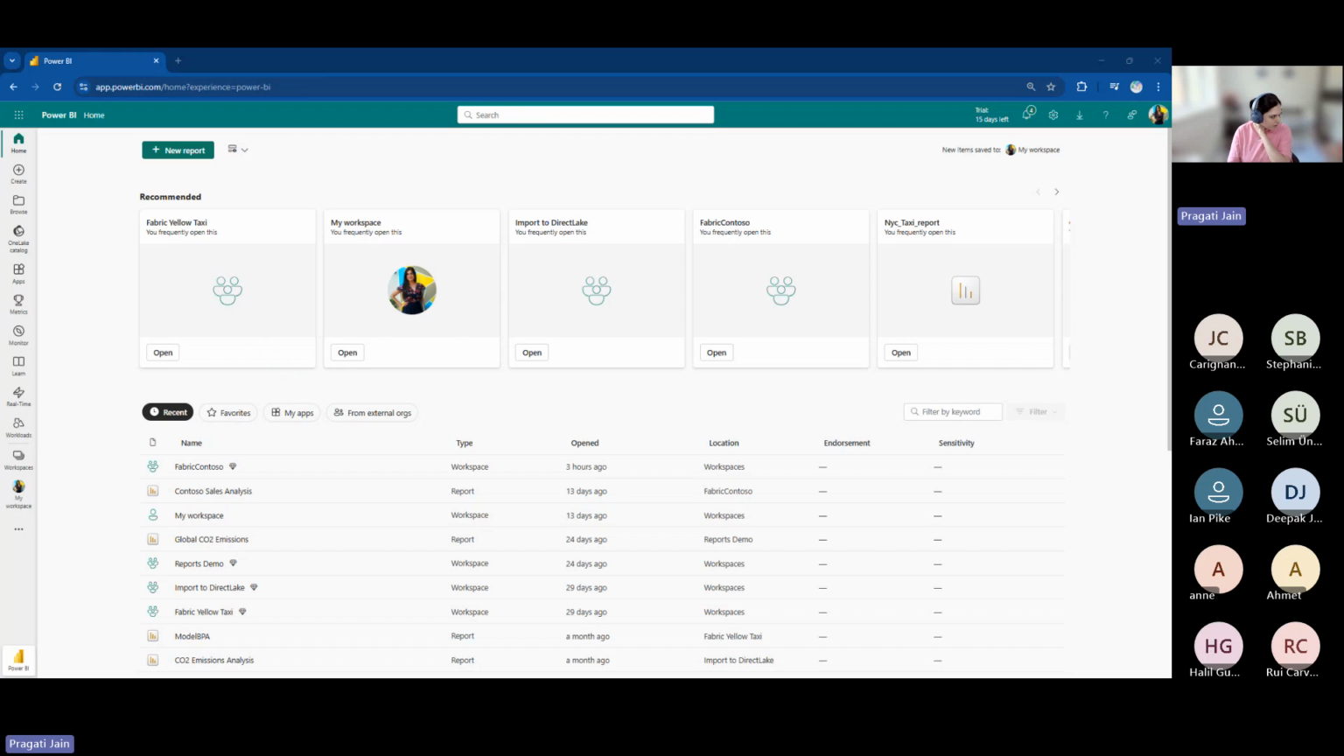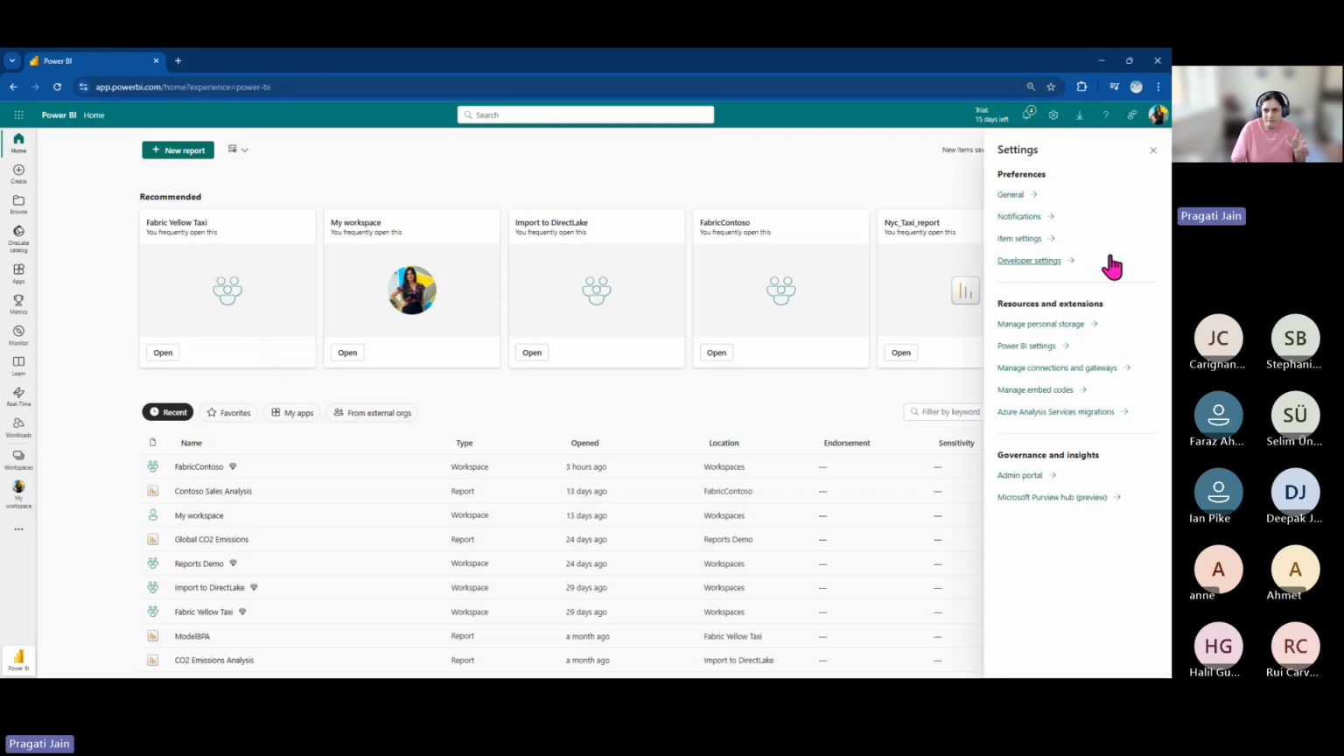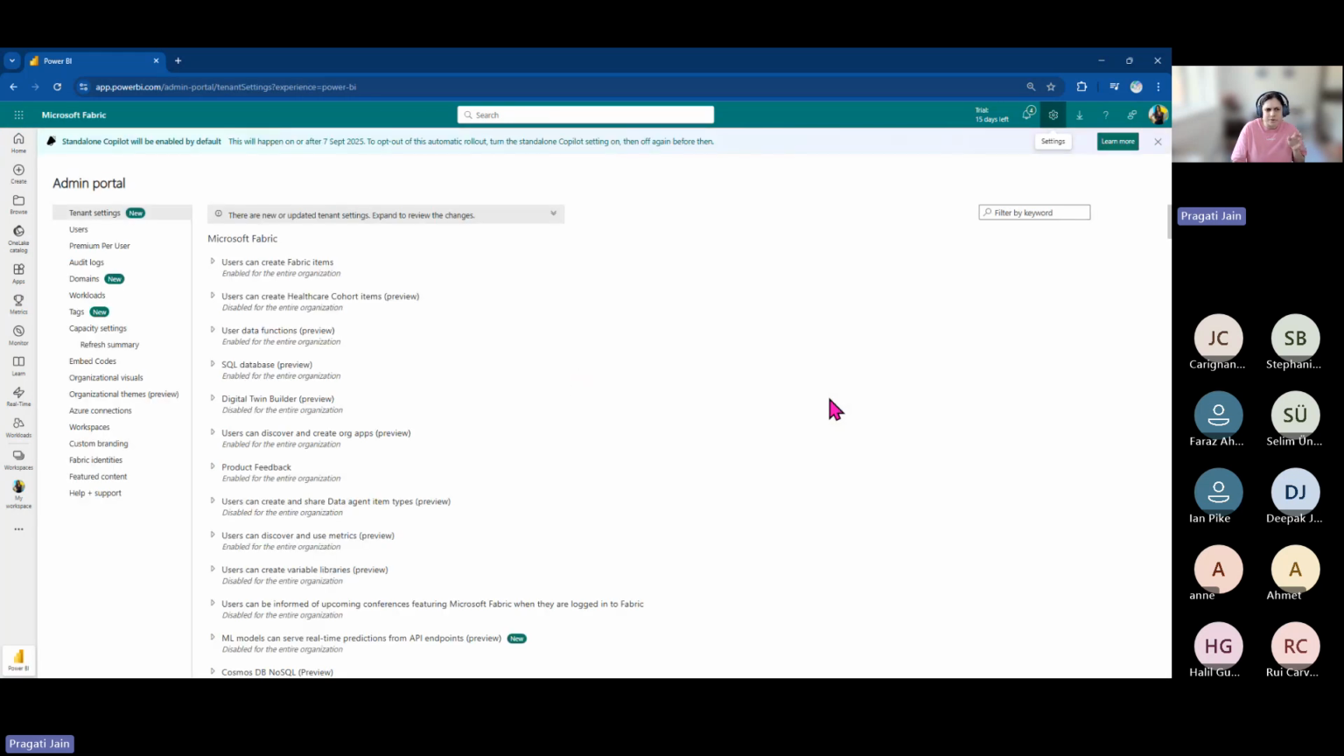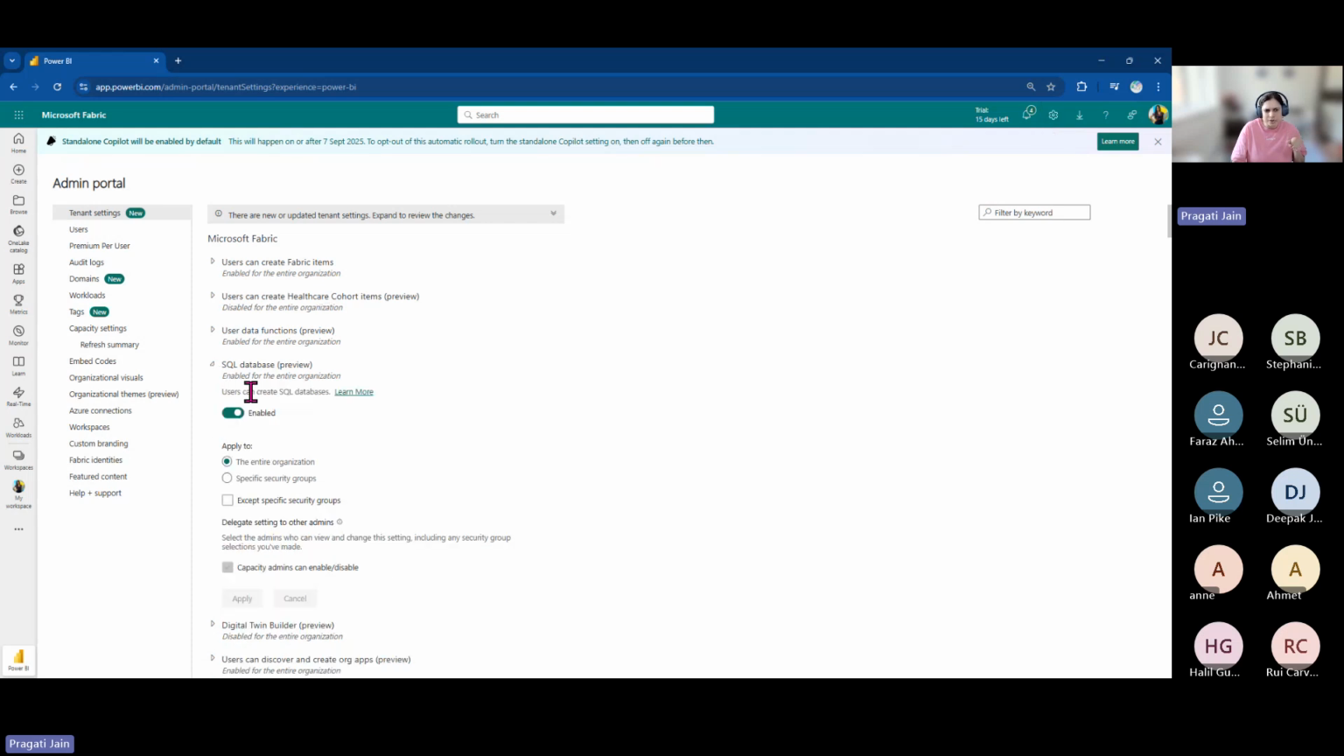Okay, so let's come to Fabric first. Now, as I talked about before, for writing any comments, we have to think about a storage layer or a storage area where our comments will be stored. Now, one thing before doing that is, I have a Fabric trial license, and under the admin portal, you really need to make sure you have enabled creating Fabric items, and also make sure you have enabled use of SQL database.